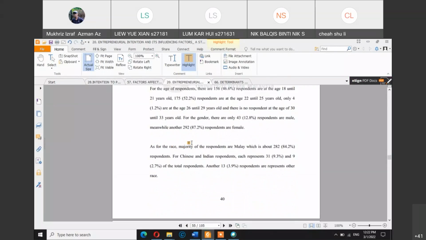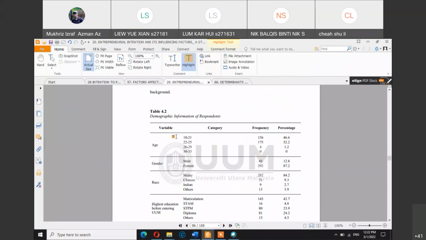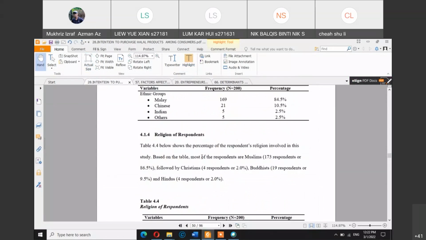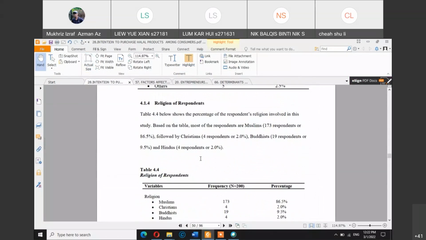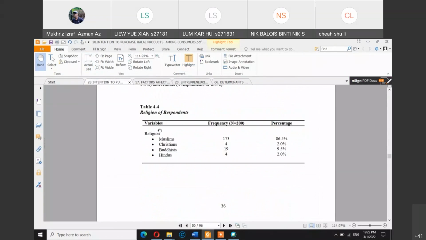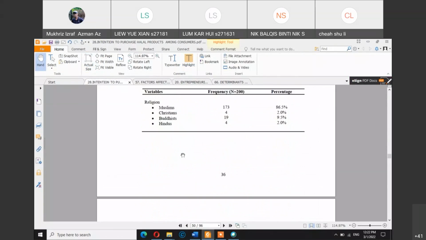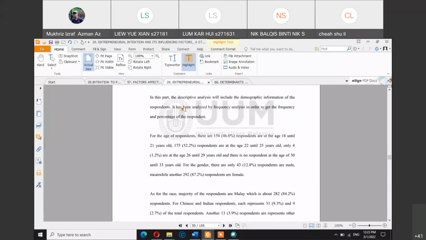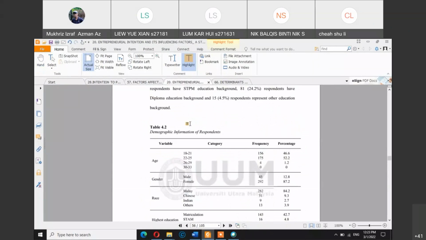Basically this part is to explain table 4.2. So rather than having separate tables like this, which take a lot of pages and basically just repeat the stuff, like how many Muslim, how many Christian, and how many respondents have a degree, you don't need to explain this way, which for me is a bit too detailed. You can follow this style on thesis number 20.